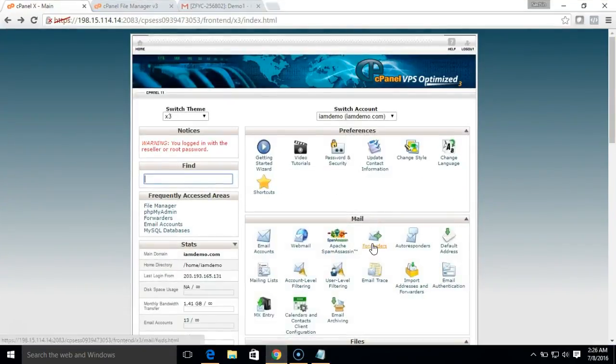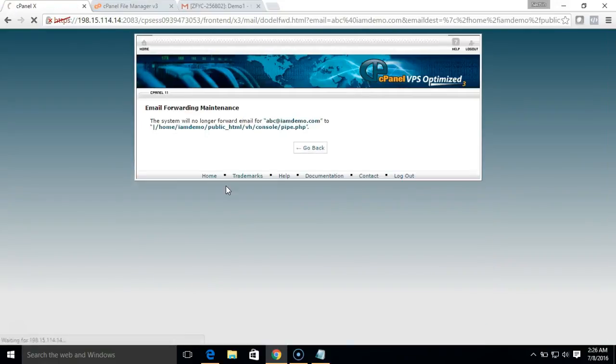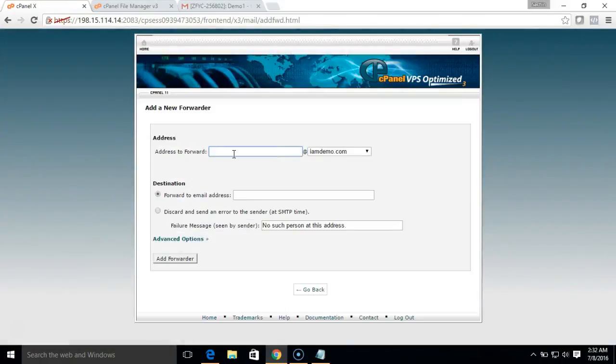Now under cPanel we have the email forwarding option. If you see, in the download license, we have forwarded abc to the pipe.php. We'll remove that. And the new forwarding that we're going to set is abc@amdemo forwards to the email address support@amdemo.visionhelpdesk.com.